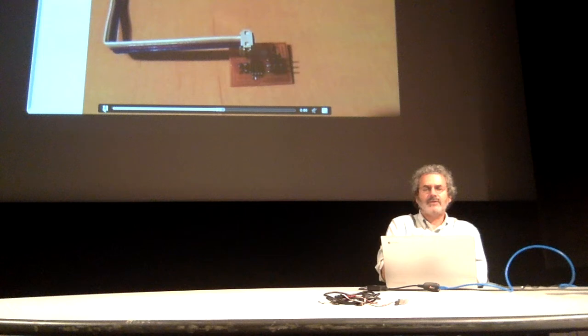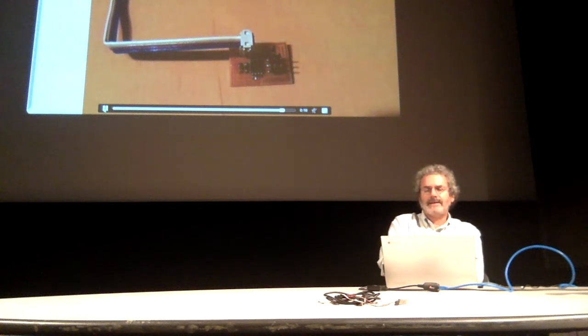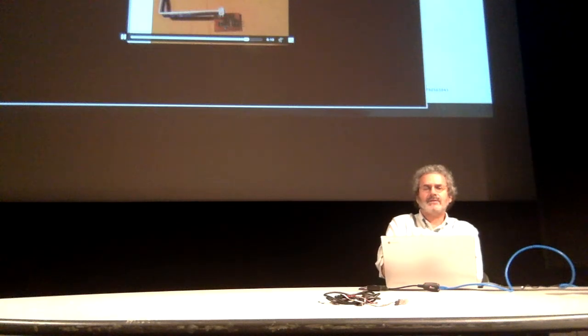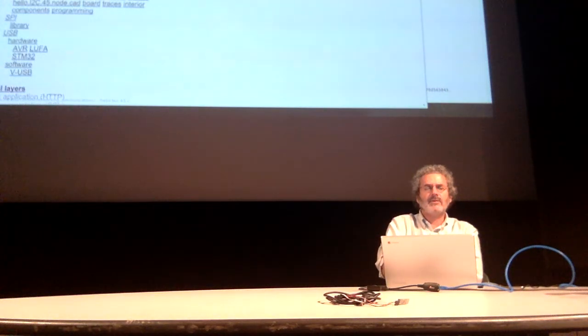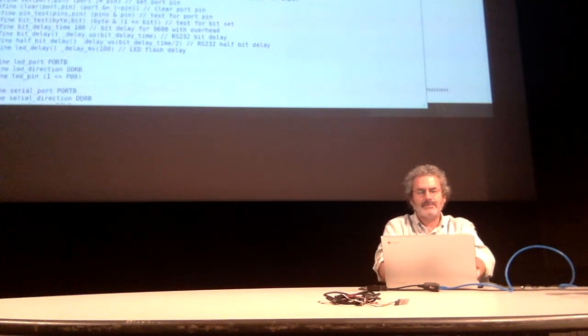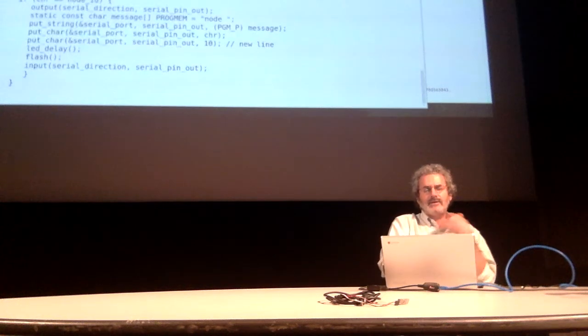Okay? So you see the words node 0, node 1, node 2. And then each node is flashing first to acknowledge communication. And then second, the second flash is to acknowledge when it's being addressed. So to explain that, let me start with the code and then show you the construction.